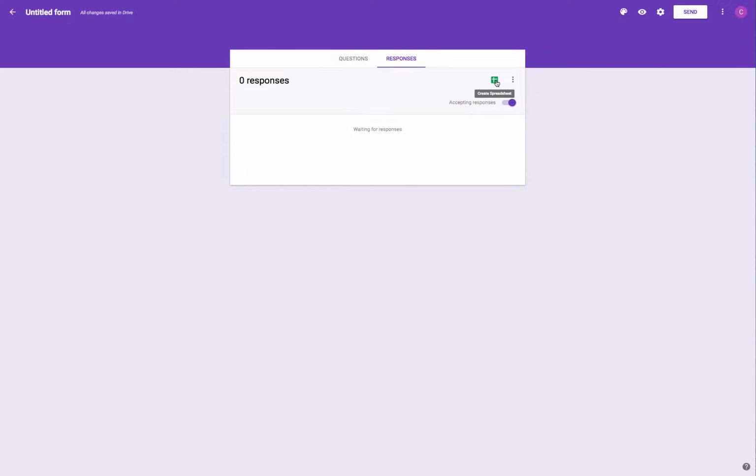If you click this green button on the right that says Create Spreadsheet, it will export all of the responses into a Google Sheet. This is nice because even if people keep adding in responses and keep filling out your form, those will automatically be added into the spreadsheet. So you don't have to go back and create a new spreadsheet because more people added responses. That I think is really a nice feature.